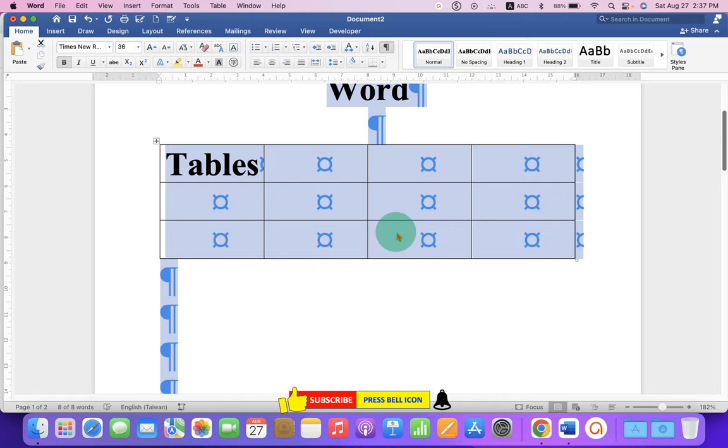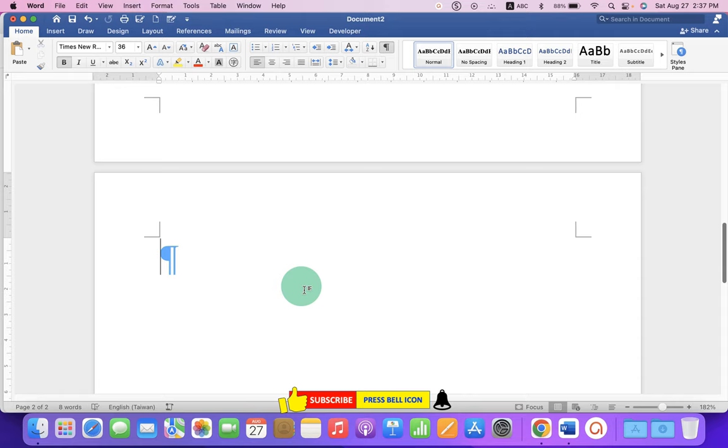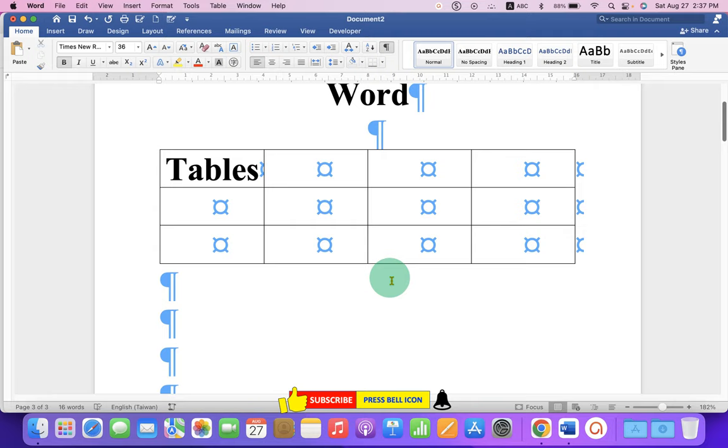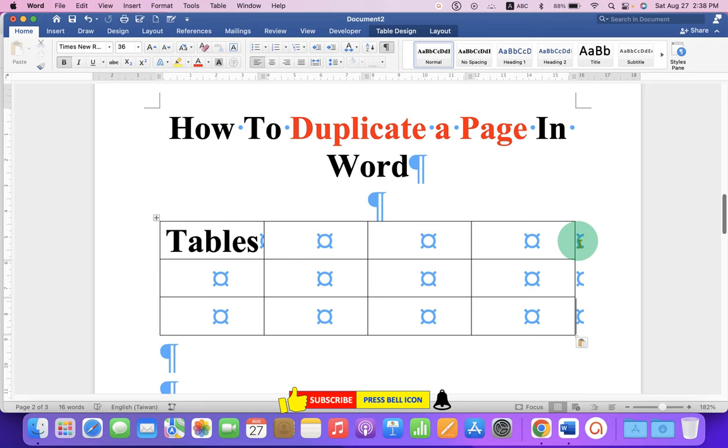Click on the first line of the second page. Right click and click on paste. So this will copy all the text and table as it is on the next page. Once done, just click on this Pilcrow icon again to remove the Pilcrow symbols.